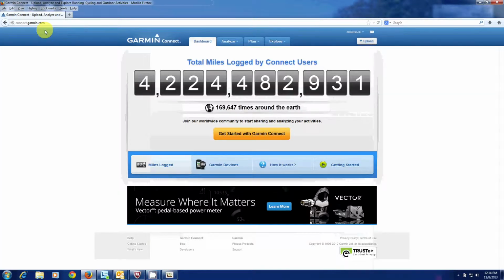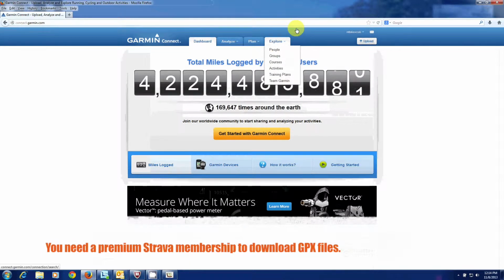One of those sites that's free is connect.garmin.com. Others are mapmyride.com and Strava.com. I like Strava the best, but I'm going to show you connect.garmin.com because it's free. Strava charges a fee to download somebody else's GPX file.